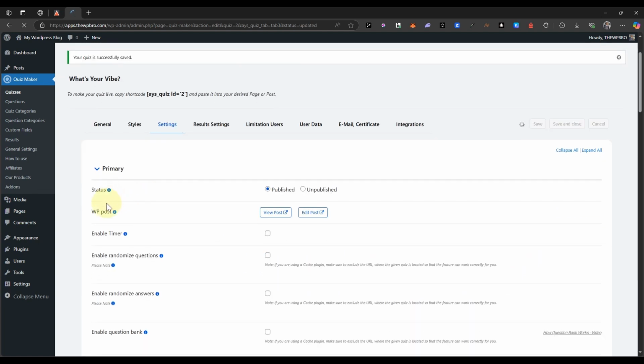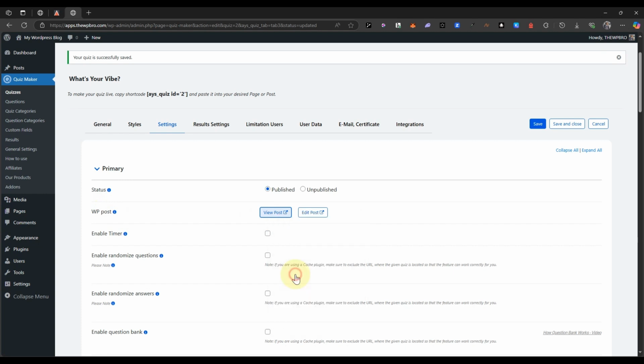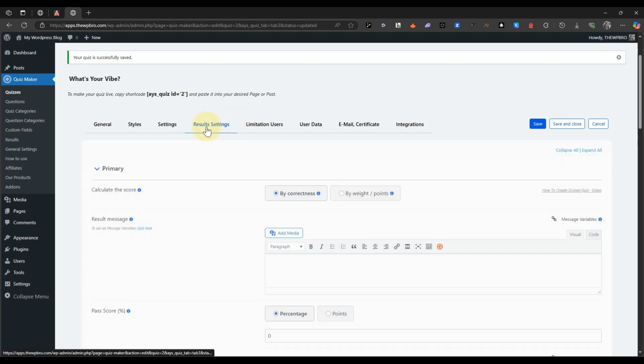All right, so as you can see under this section, our post has been created. So let's do one thing. Let's just right click on this and copy this link. When we are done with all the settings, we're going to paste in the link and take this quiz and see what we've created. Now let's move on to result settings.